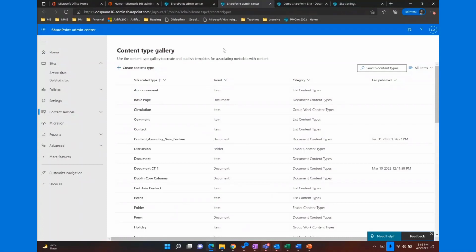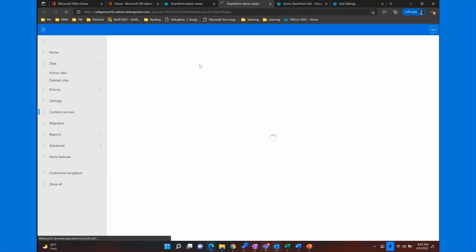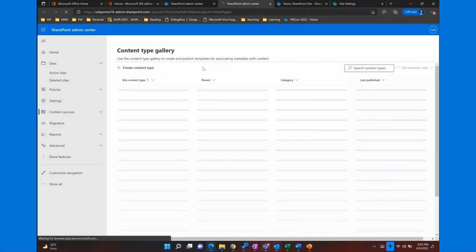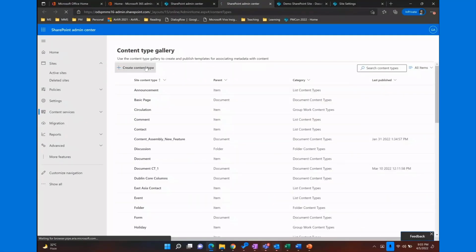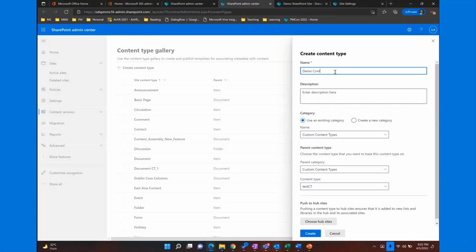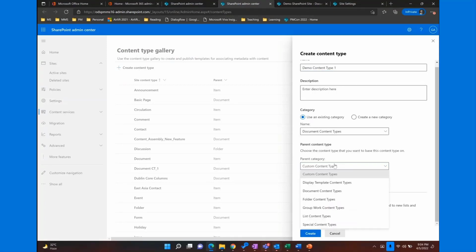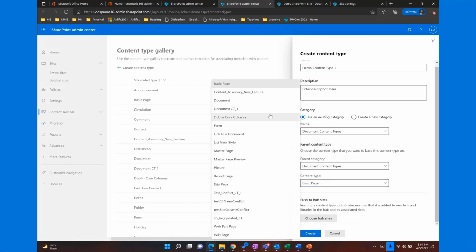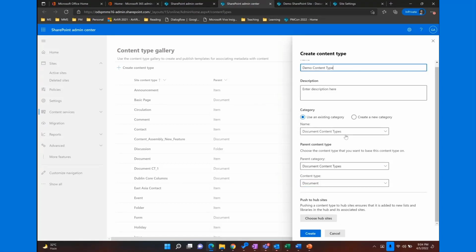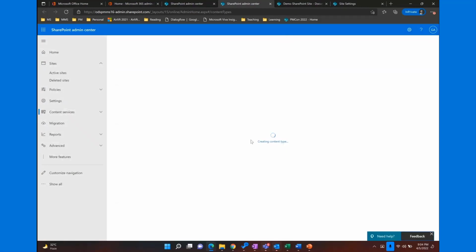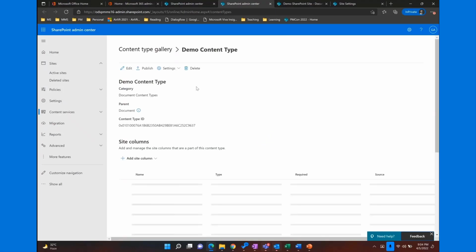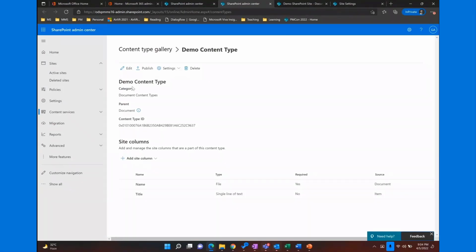All right, so I think most of you are familiar. This is the content type gallery that exists in the SharePoint Admin Center. I'll just quickly hit refresh and here I go, create a content type. I'll just name it demo content type 1, and I will use an existing category. So this is a new content type that I'm going to create. It's getting created in the content type gallery or the content type hub.